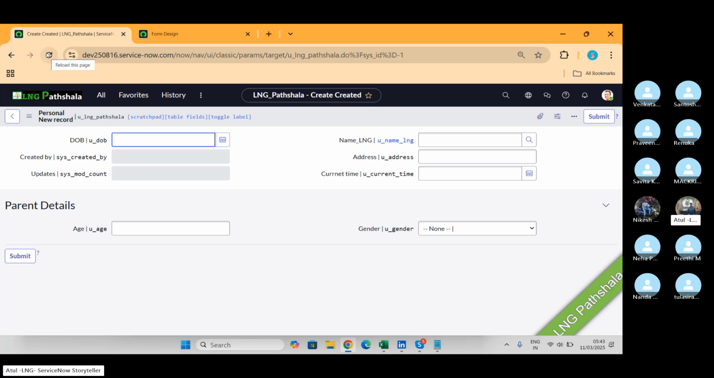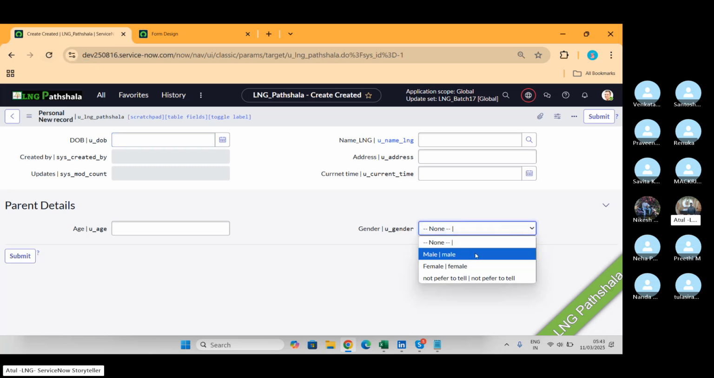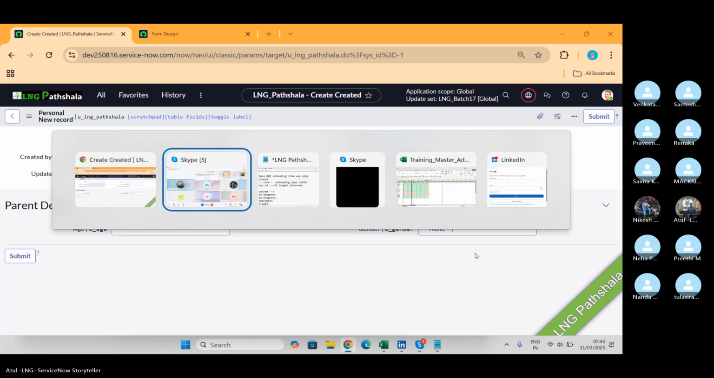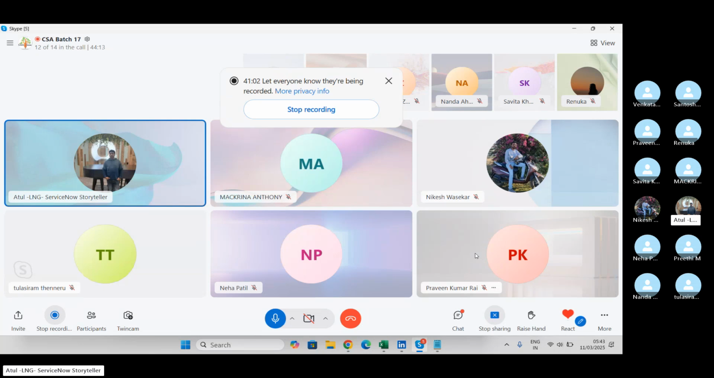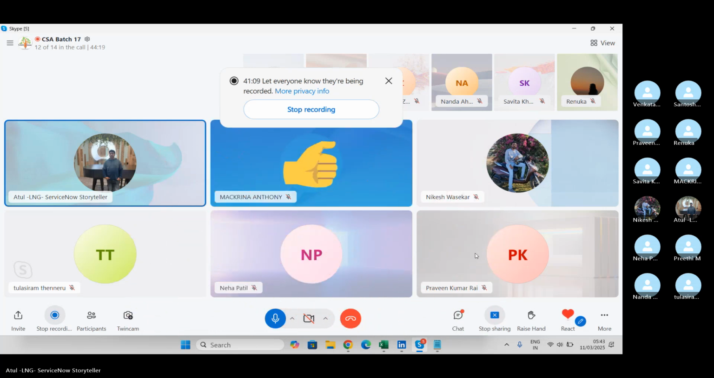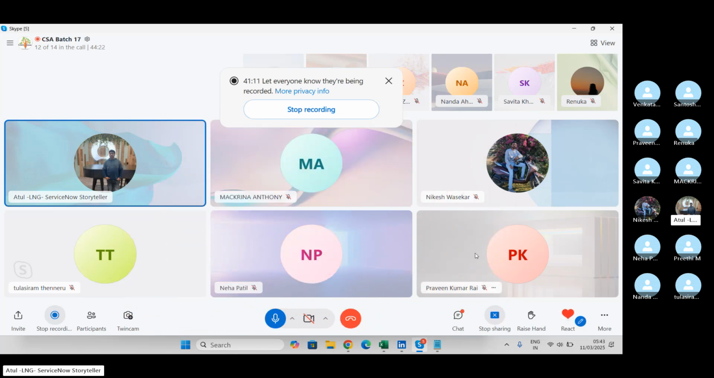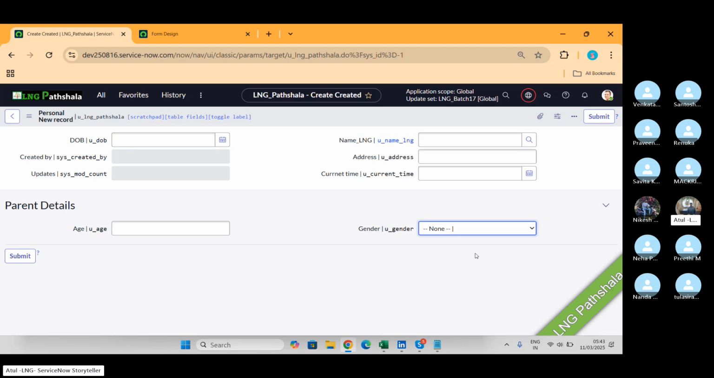Things look good now. And you can see these options. Got the point or not? Okay. So now what you have to do? This is the second option.